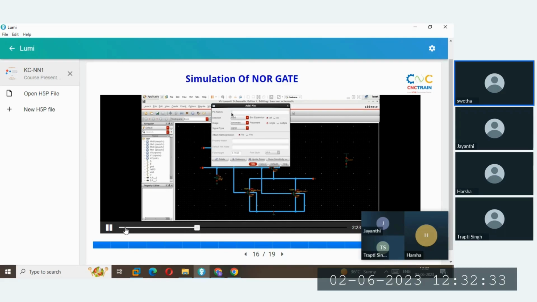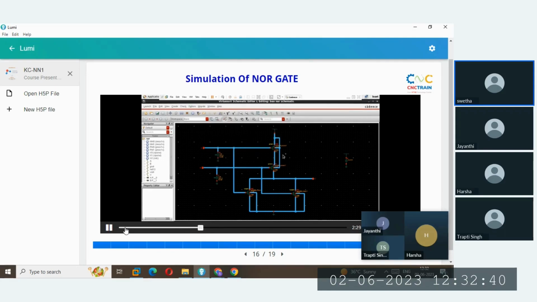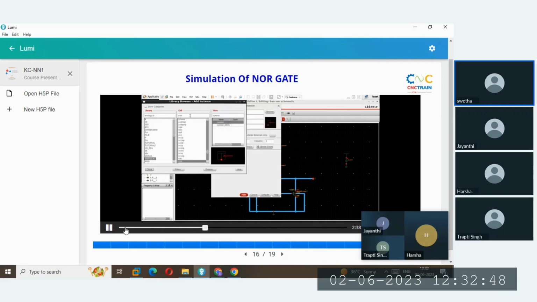And the next is giving the inputs. For giving the inputs, we also need to go to create instance, browse. After browsing in the analog library, we need to type vpulse. So vpulse, and we need to click on the symbol. The symbol will appear here. Close and hide. So here the symbol will appear.